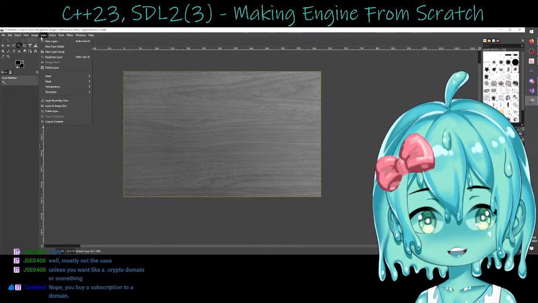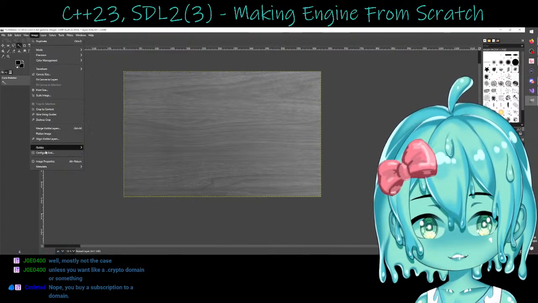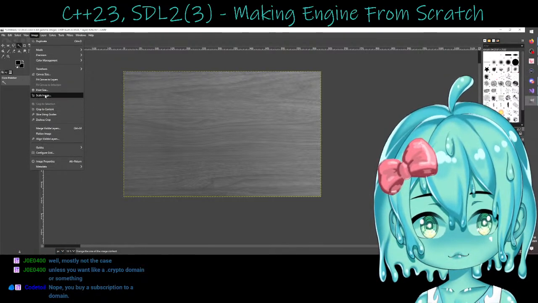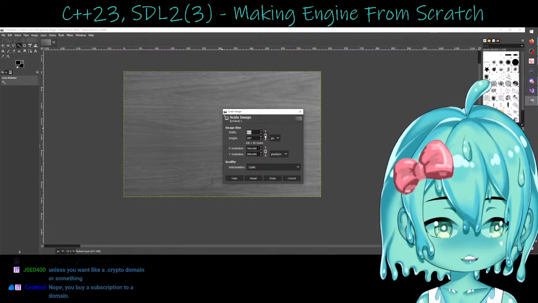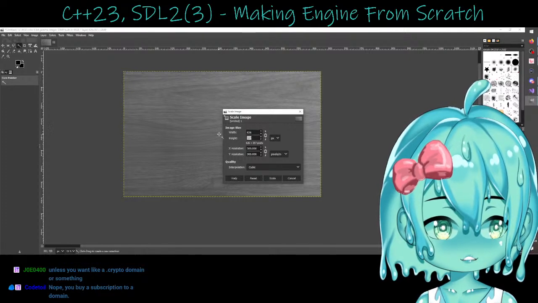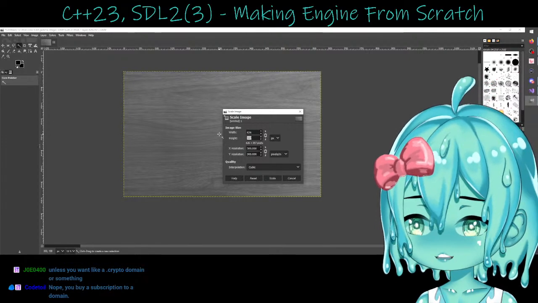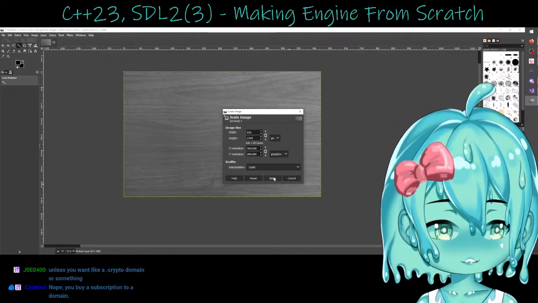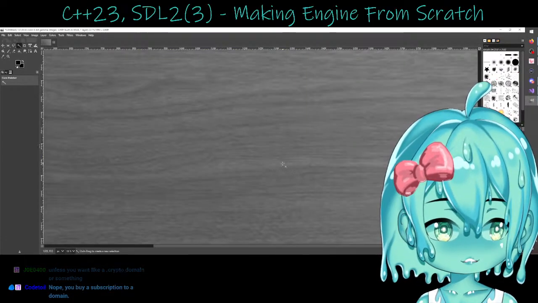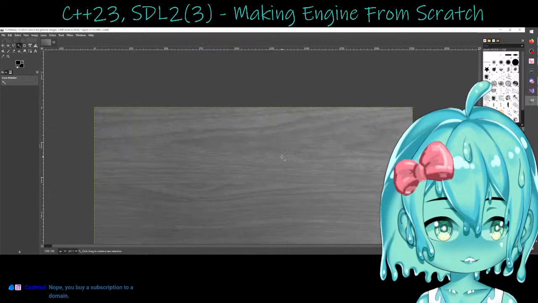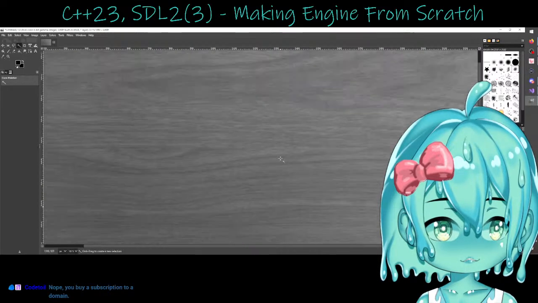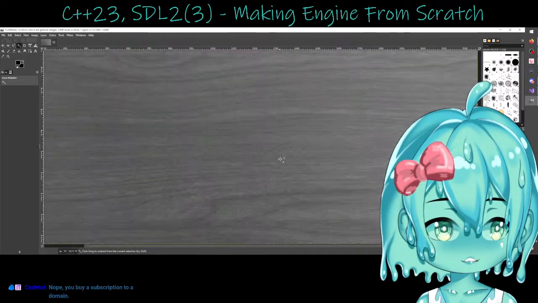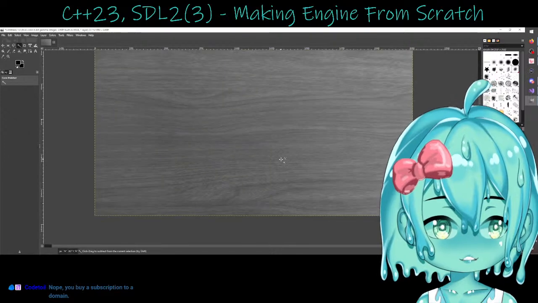Okay, now we image, scale layer, and we're gonna make it, what is it? What is 4K, chat? 1440p? Scale. Ew. This is gonna look ugly, isn't it? It's so blurry. Maybe I can sharpen it?